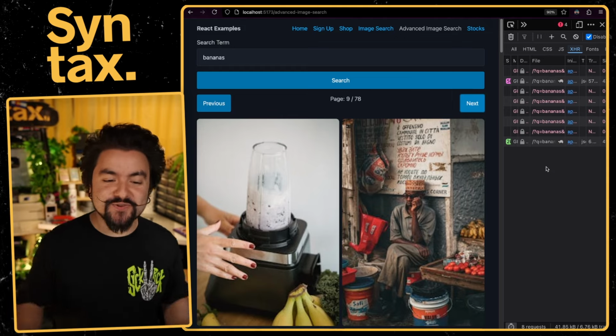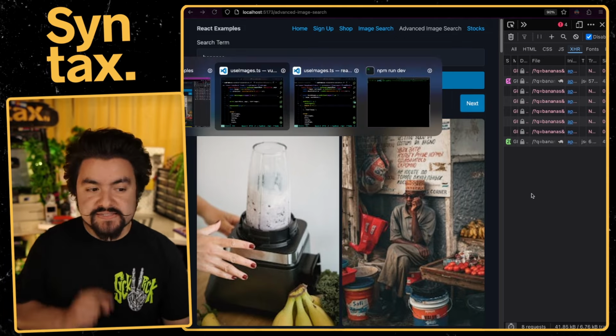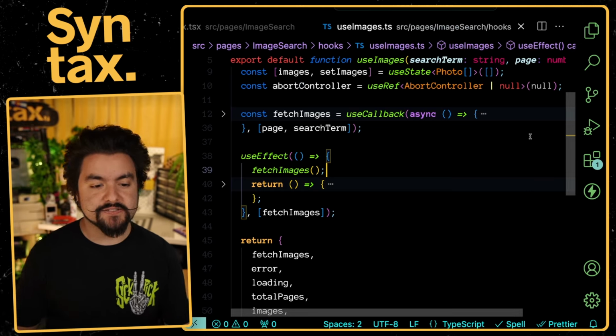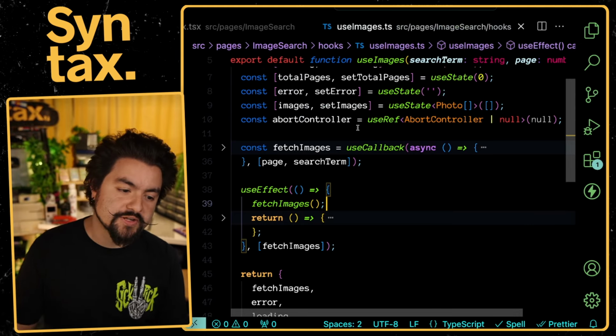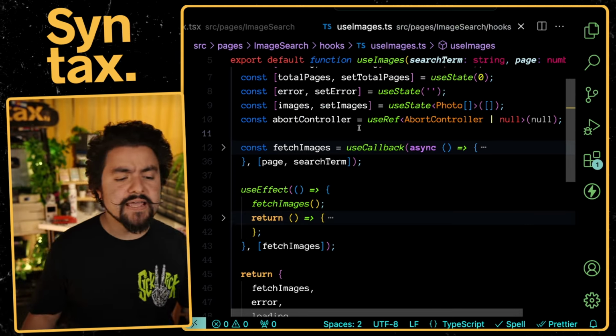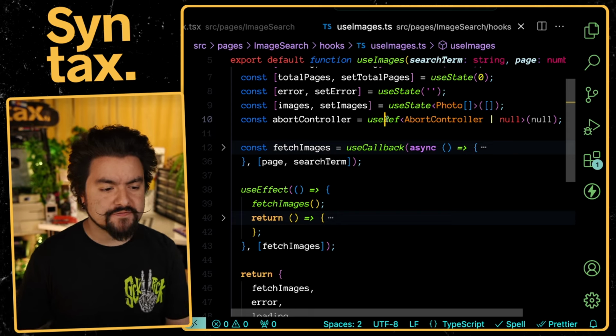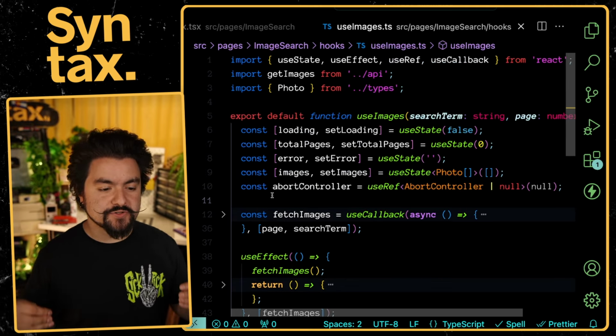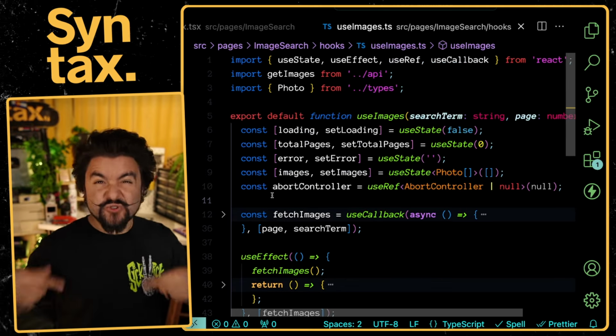So it's important that you cancel those in-flight requests. Let's take a look at how we do this inside of React. Like I said, we have that abort controller. Now here inside of React, I'm using a ref. A ref in React allows you to modify its current value without triggering a re-render.